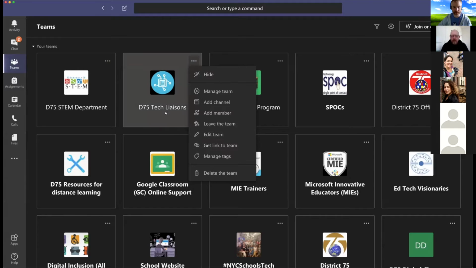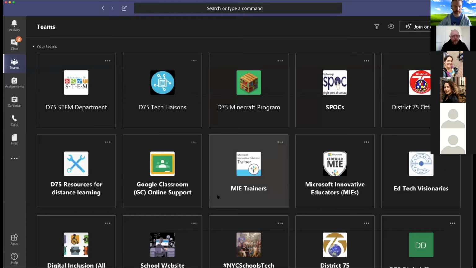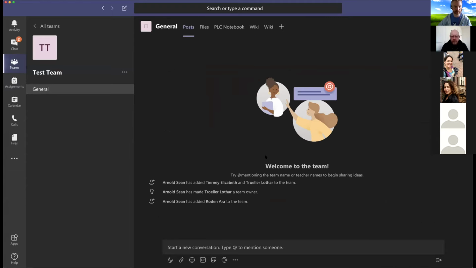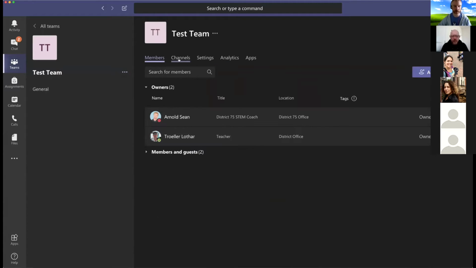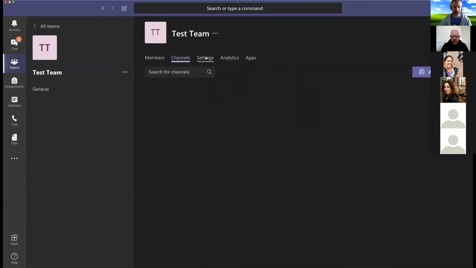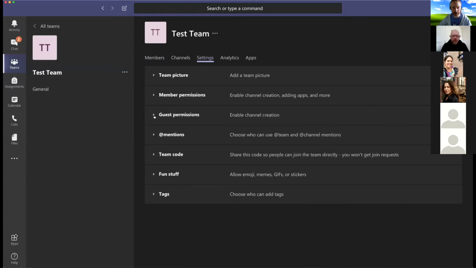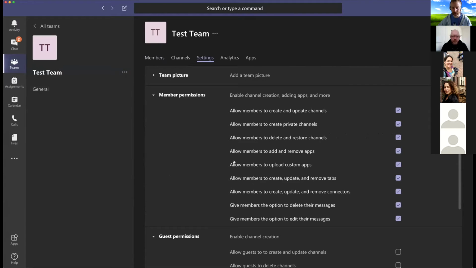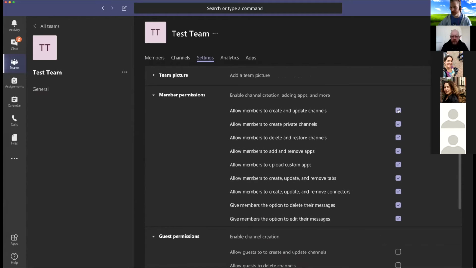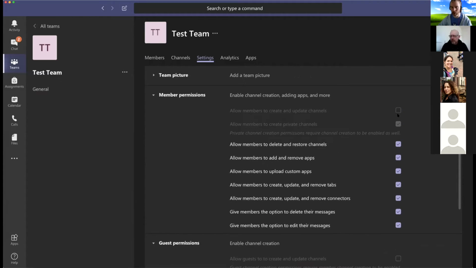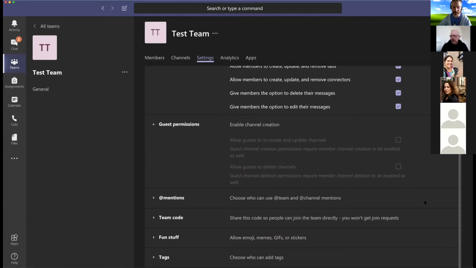But if I want to go ahead, let's go back. Oop, that's not the team I wanted. Sorry. I wanted to go into this weird generic team. And in this team, if I wanted to edit it, these settings are actually kind of important, and I'll show this for a moment. Here I can adjust guest permissions and member permissions. So if guests join this team, what are they allowed to do? If I'm an administrator holding this team, do I want to block access for certain people to participate in certain ways in this team? I can.